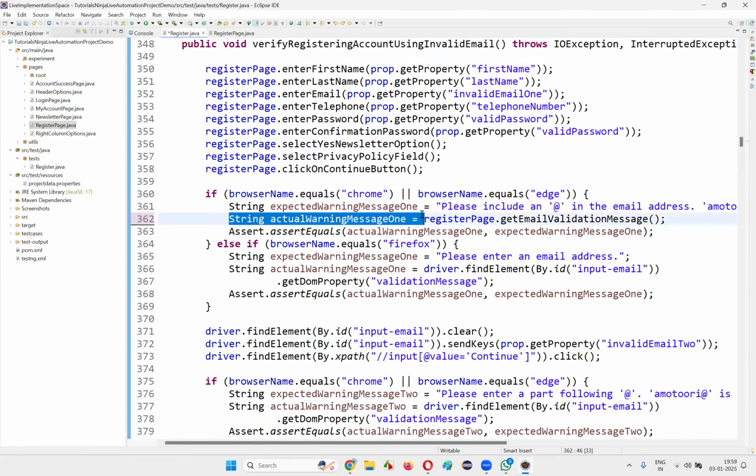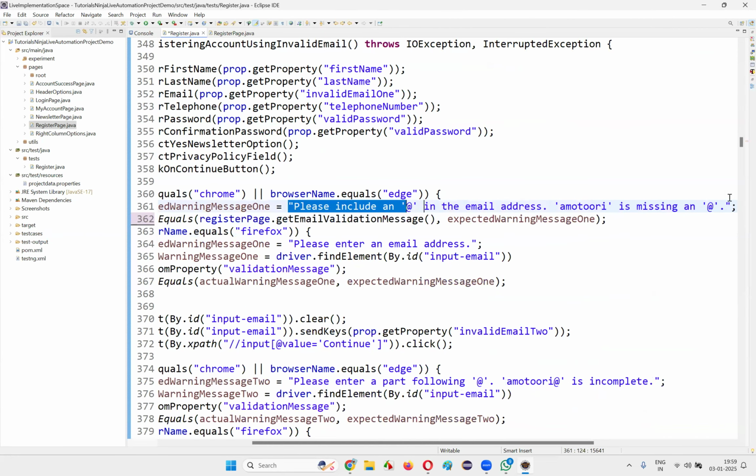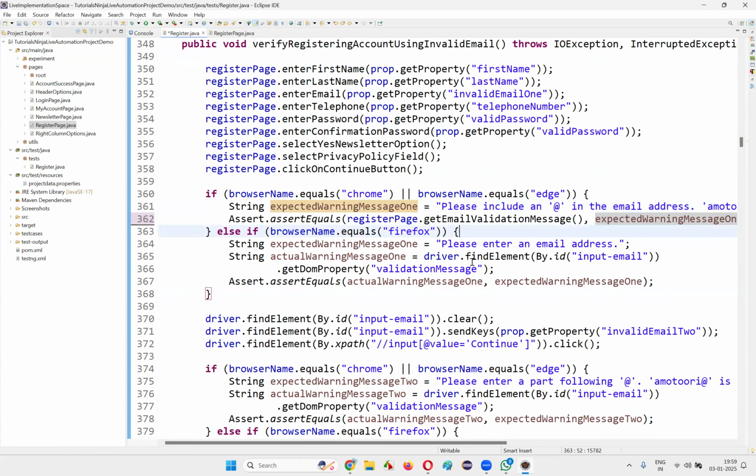If you don't want to write in variables, you can also do it like this. To reduce the lines, you can write register page dot get email validation message here, and remove this line. You don't have to write this extra line. You can also write it here directly if you want to reduce one more line.